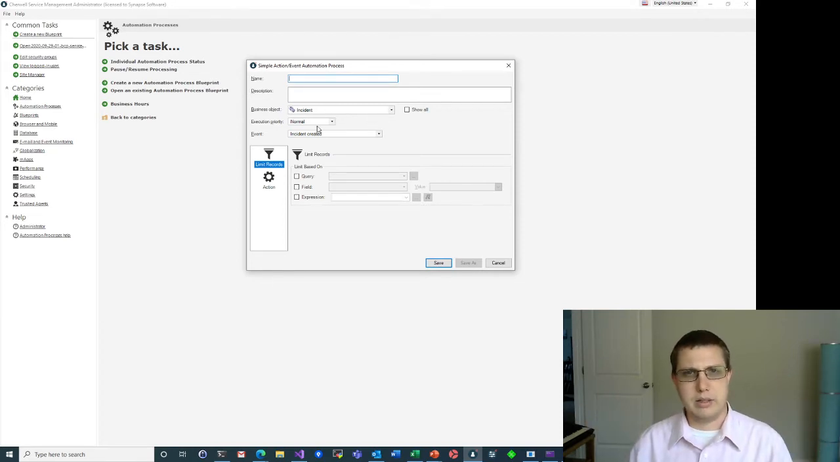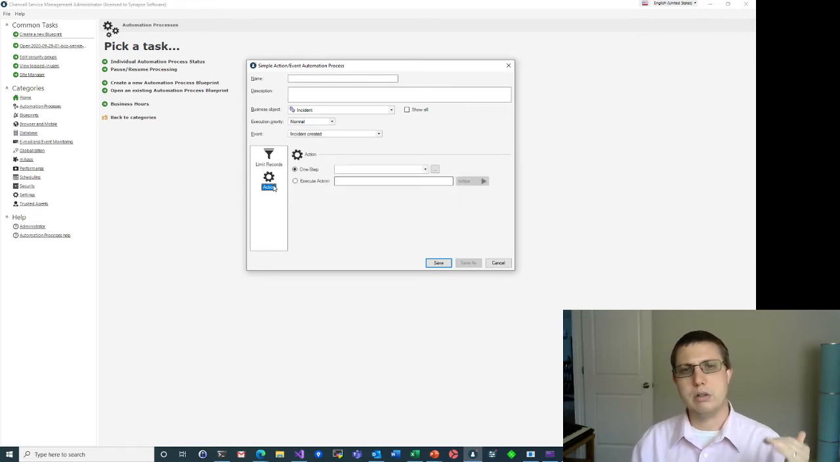So we have our business object type that we can choose, the event that happens. In this case, it's things like created, changed, closed, reopened, something very simple, straightforward, and you can provide some other options, some limitations. And then one very specific action, either execute a one-step or execute an action, like this.